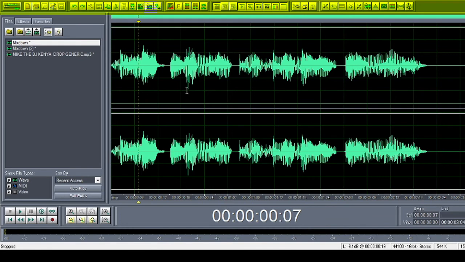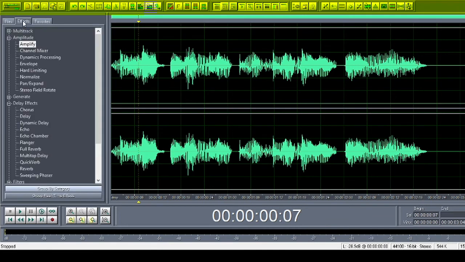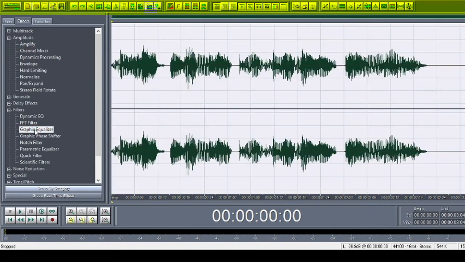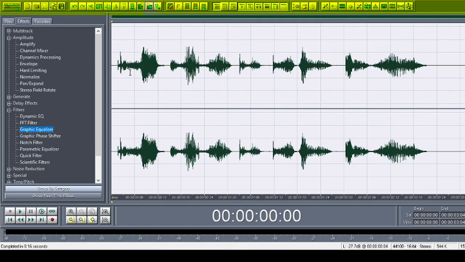Then I will enhance the highs of the vocal. I'll come to the effects. Then I will scroll down to filter. Okay. I will choose the graphic equalizer. Under the graphic equalizer, I will come and choose the quick high pass filter. Okay, and then I'll press OK. So it sounds like this.